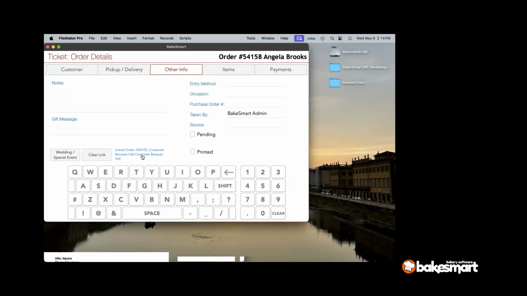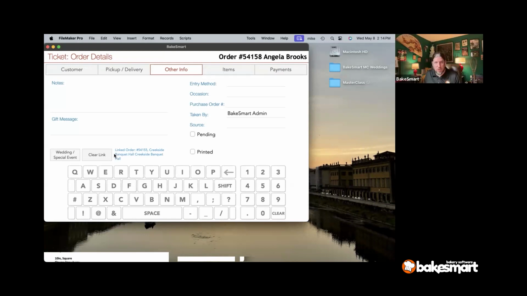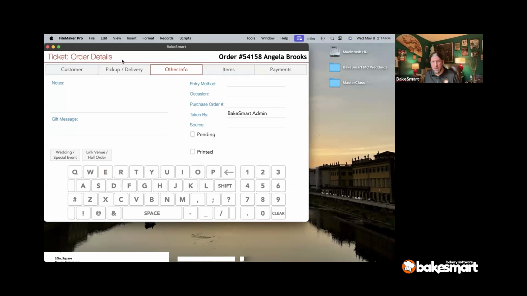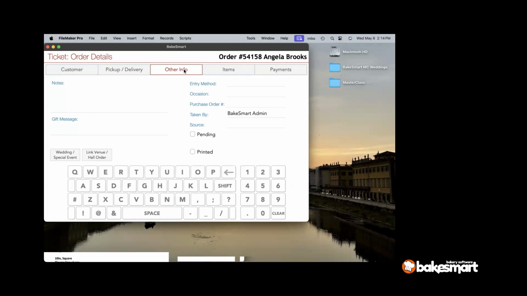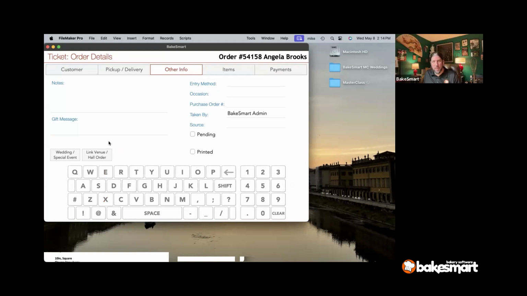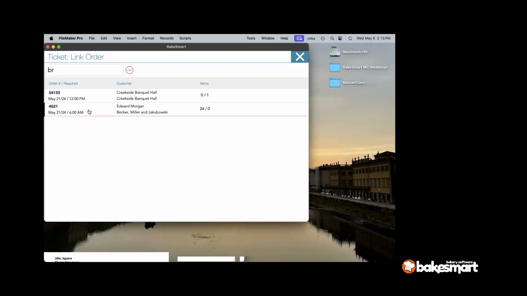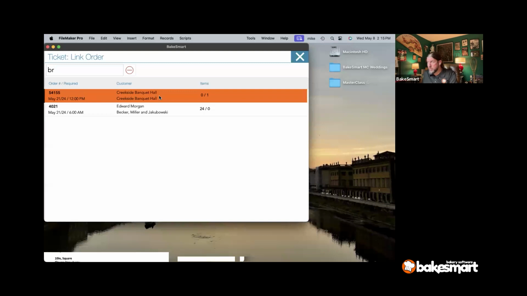I missed where you clicked on that linked order. Oh, sure. We're on the other info tab. Yeah, that's right. Okay. And then next to the wedding special event is a button to link venue hall order. So I clicked that. It gave me a list of all of the orders that have been placed for that date by various customers that have been marked as event banquet halls, which I meant to show you ahead of time, but I did not. So Creekside is one of those. They've placed an order. We're going to link it.